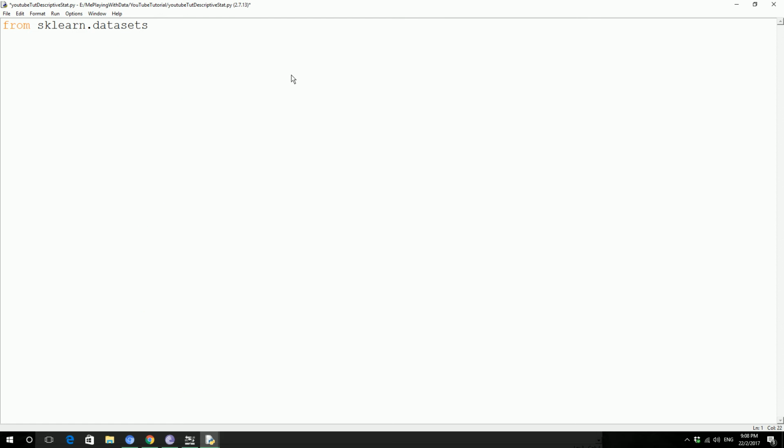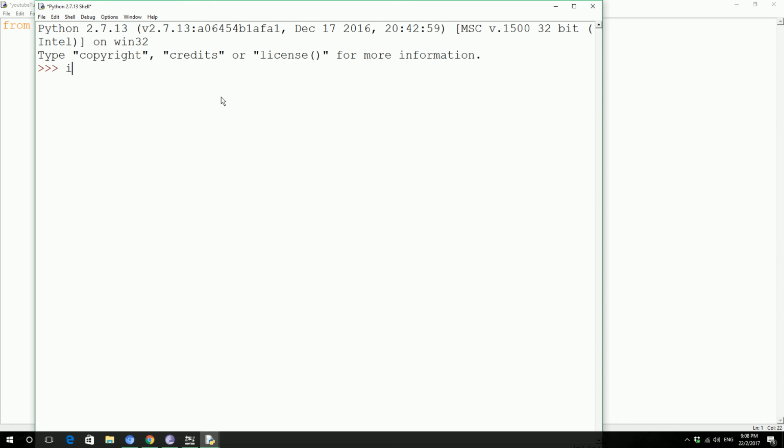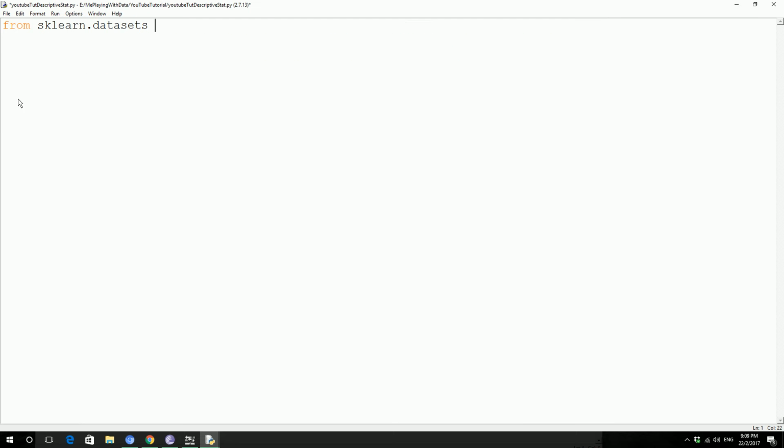So once you're done installing sklearn, you open your Python shell, and then type import sklearn and press enter. Wait for some time. When you see this, you have sklearn and you're good to go. So now let's start writing the rest of the code.